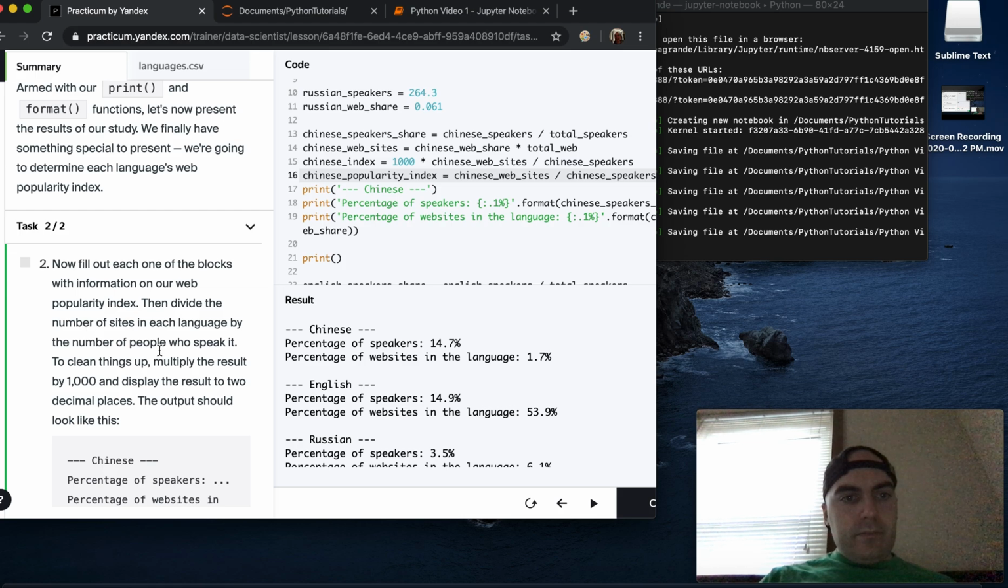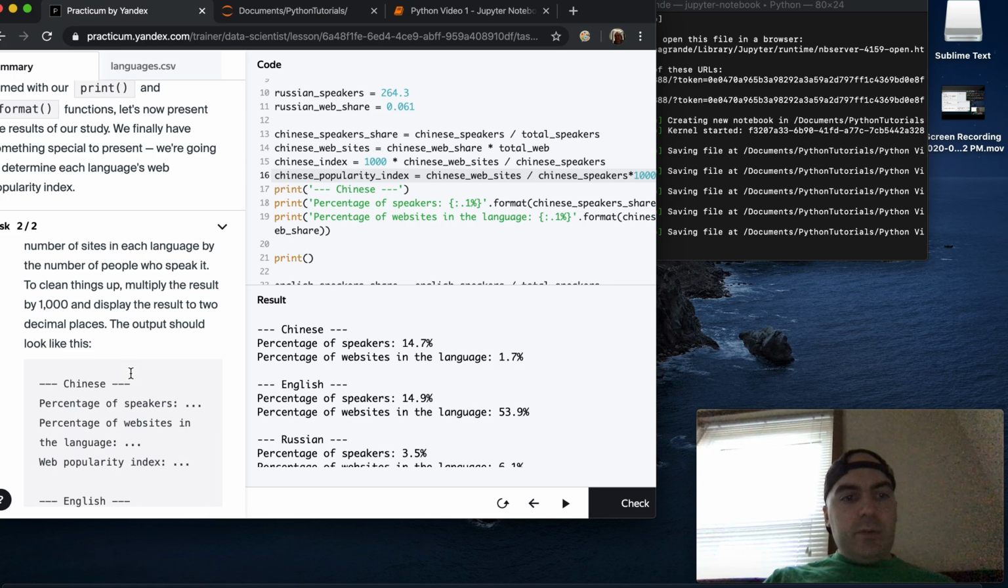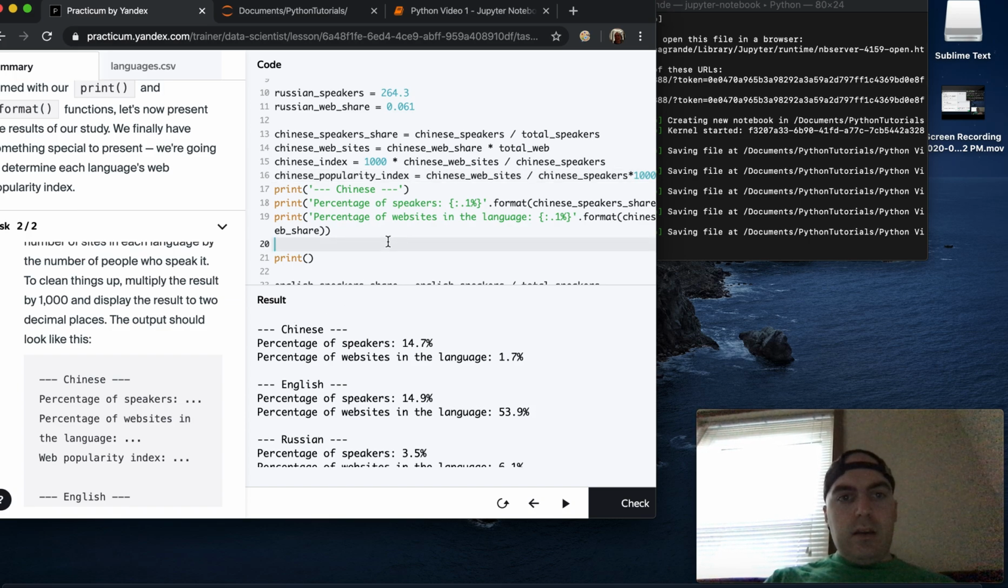Okay. To clean things up, multiply the result by 1,000. So we'll take this times 1,000. Okay, so that should be all we need there. And then it says when we print it out, it wants it to print with: print web popularity index: space bracket dot 1%. It says no, to 2 decimal places, dot 2%.